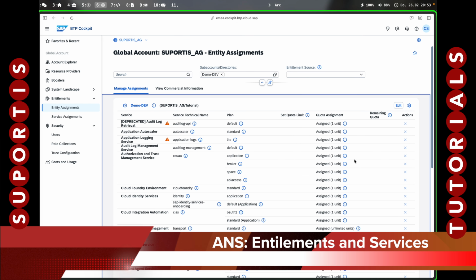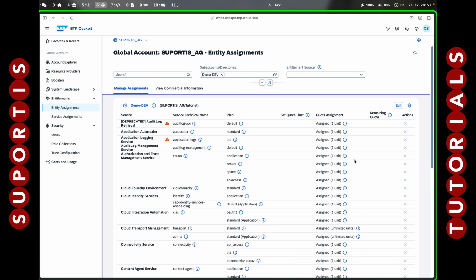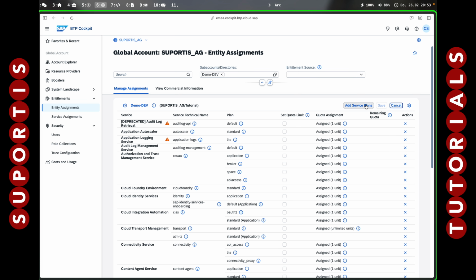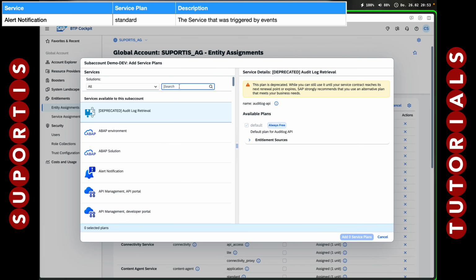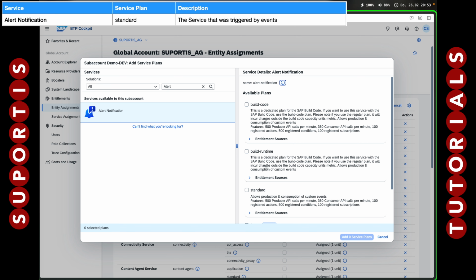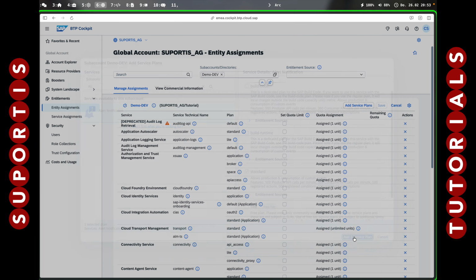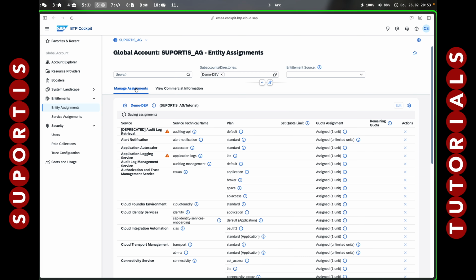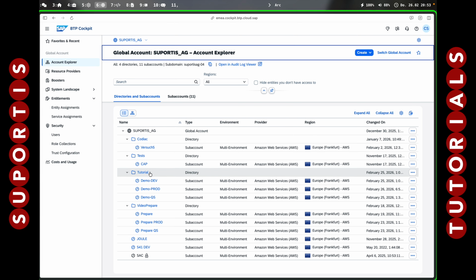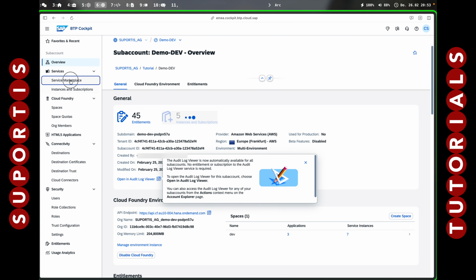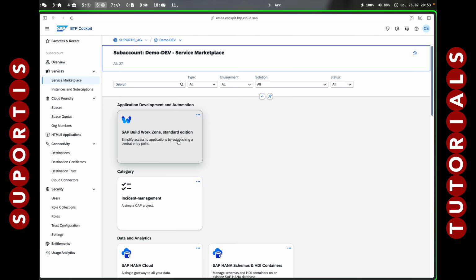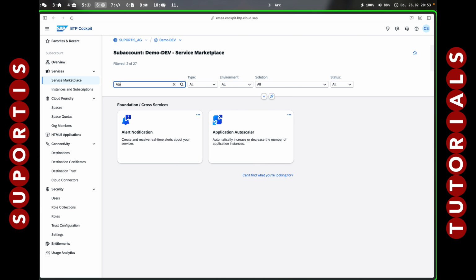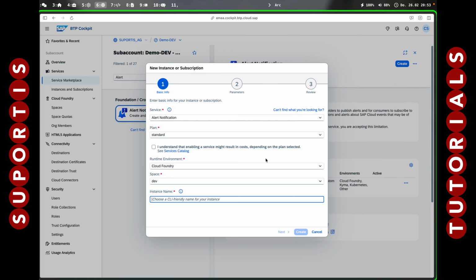First, we assign the entitlement for Alert Notification with the standard plan. For the subaccount, we use the CI/CD. Then we switch to the subaccount, to the marketplace, and create an instance.